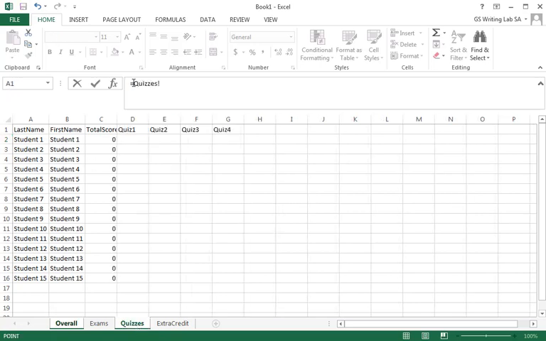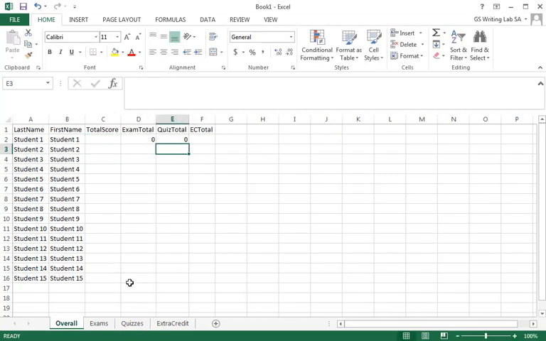So this is what we're telling Excel: I want you to reference, under the sheet quizzes, cell C2. When we press enter, there it is again. So we want C2 for all of student 1 because student 1 is row 2.